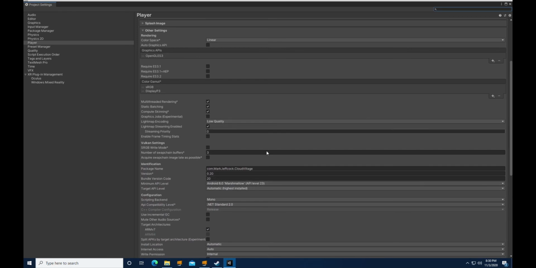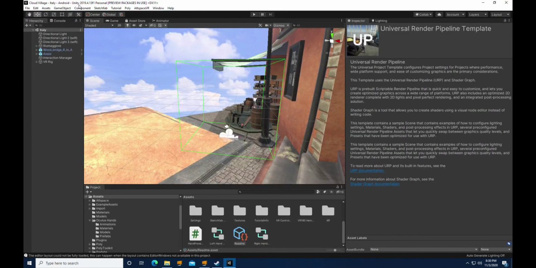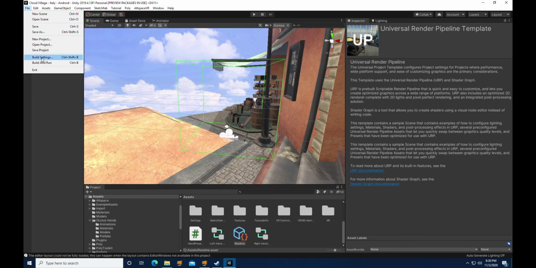Okay, and then the other thing to say about the project settings is that there is a minimum API level which will work for us. We have to go with a minimum API of Android 6.0, that's level 23, and that should get us past any errors during the build process. Okay, let's just come out of project settings and go to build settings.